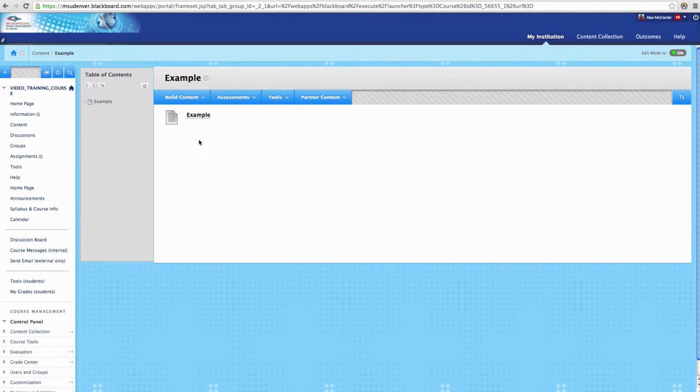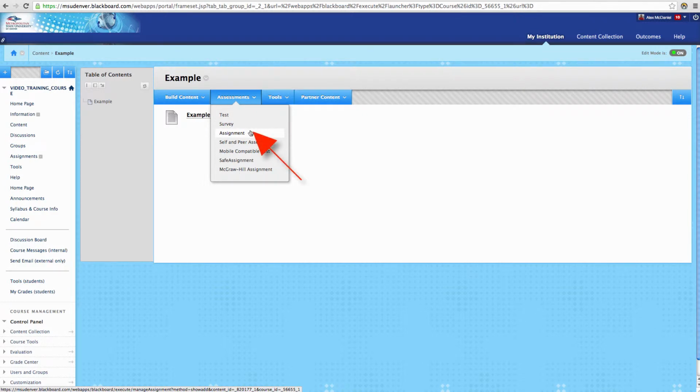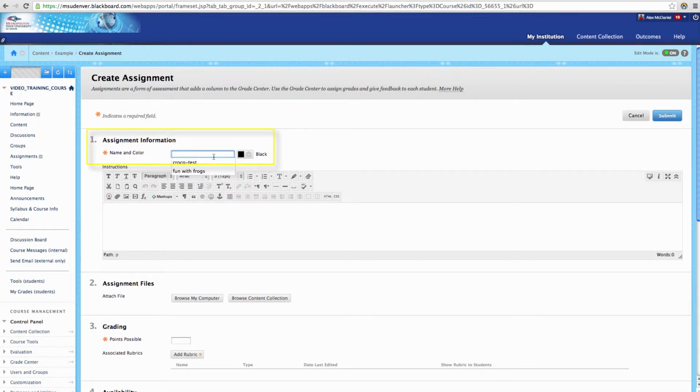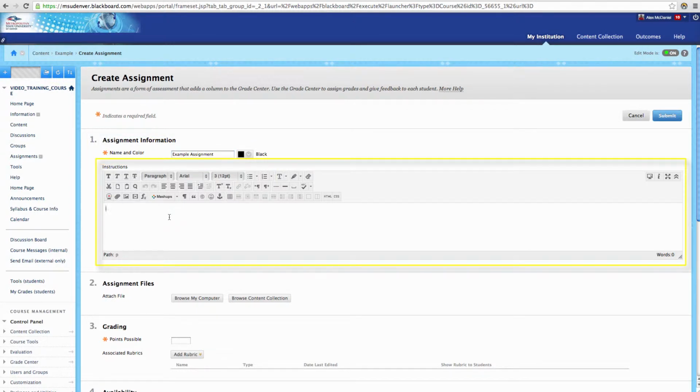The way that we do that is we go up to this top menu and we look for assessments, and once we hover over assessments, we're going to see that we can create an assignment. So again, assessments to assignment. Once we've selected assignment, we're going to give it a name. And then here's where we would put our instructions, okay?